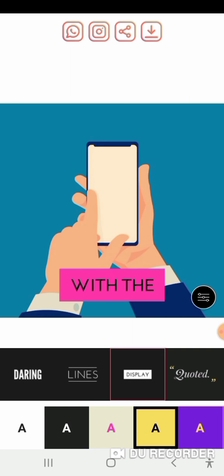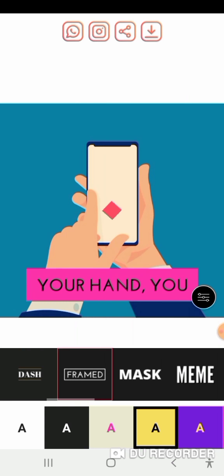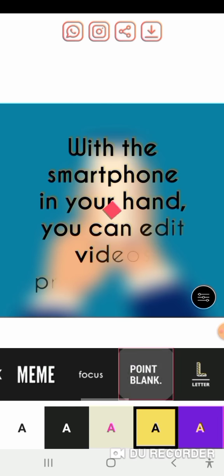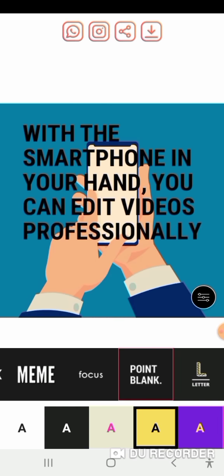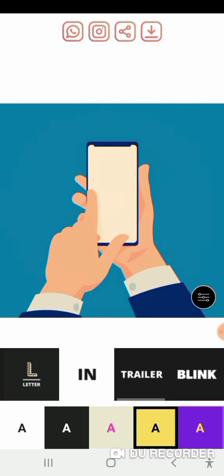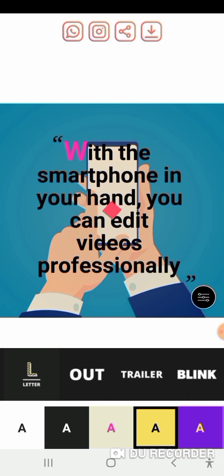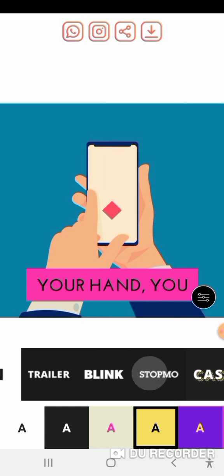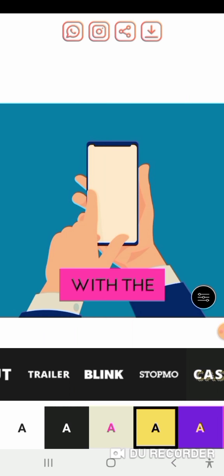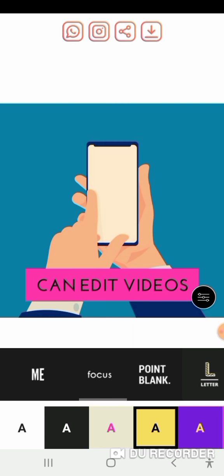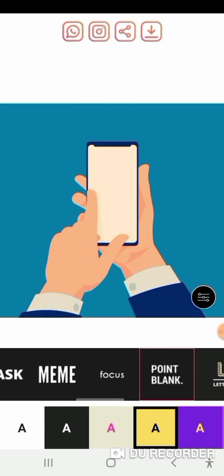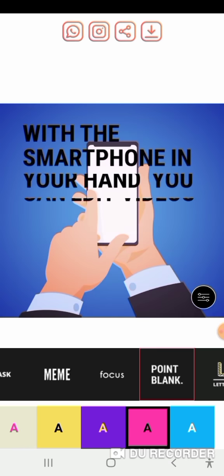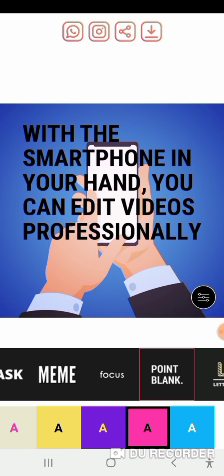Let's see. So make sure you use, so don't just focus on one particular animation. You must check the one that works best for you. I think I saw one. Yes, I think I like this one. Let me change the color of the text. Wow, yes, I love this. So I'm using this.